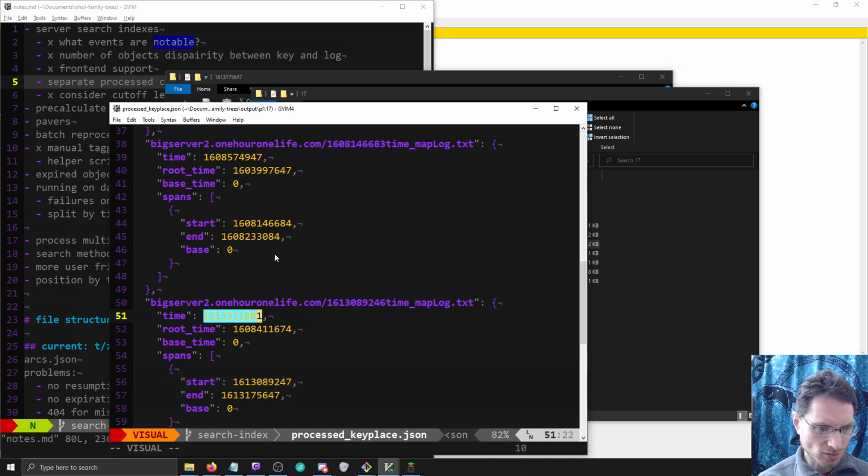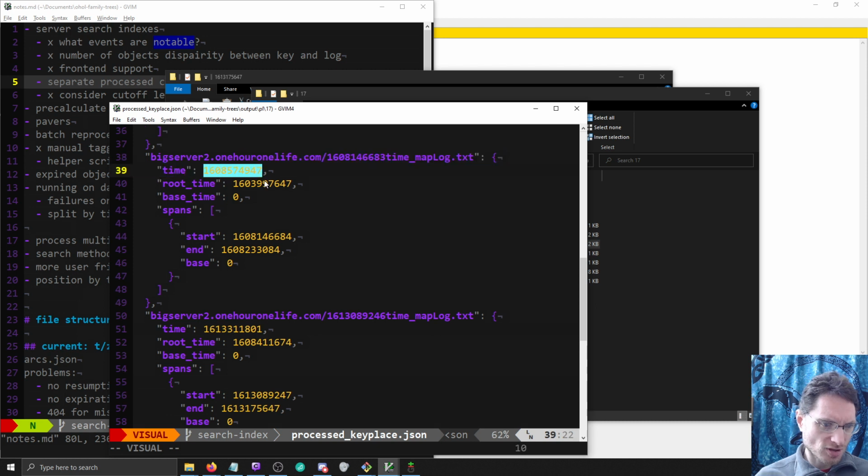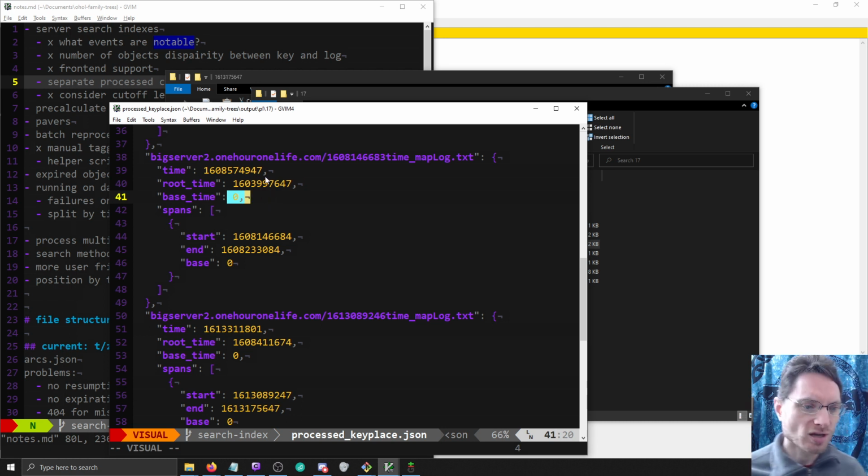This is telling me the time. We're gonna have two processed timestamps. That could itself be if the timestamp doesn't exist. Root time, base time. That's all relevant to the key place. This, well, yeah, that's gonna follow from the same base information. So whenever root changes or base changes, that's all gonna cause the same stuff to get reprocessed. Spans should be the same.